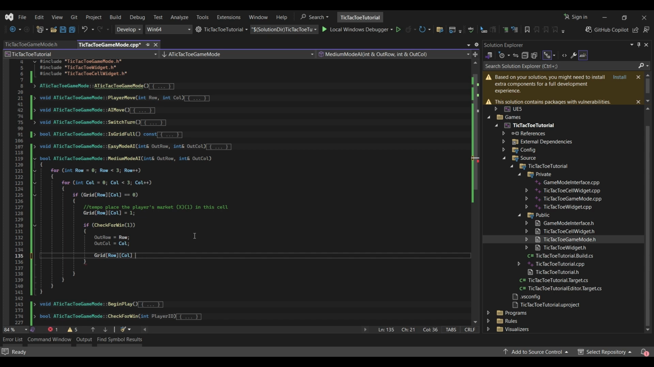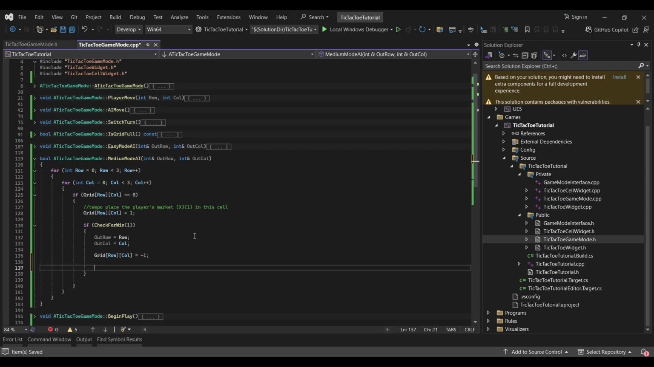We need to set it to -1 actually, because the AI must set his move here. So -1 and return true. That means block it, meaning the AI should block the next player's cell move. Now, if this move doesn't result in a win for the player, we need to return false. Hence, we play the easy mode move, which is a random move.